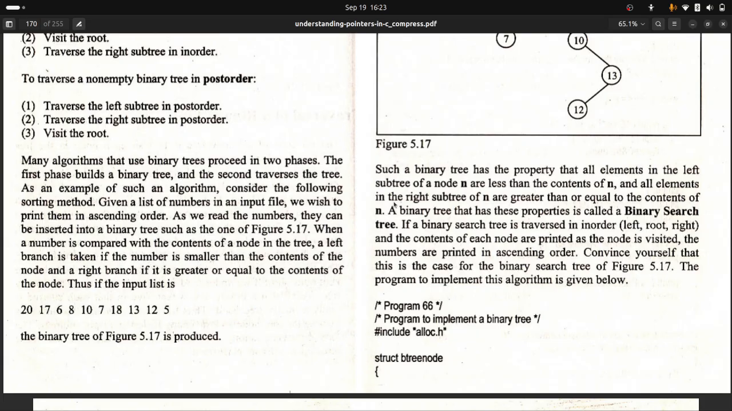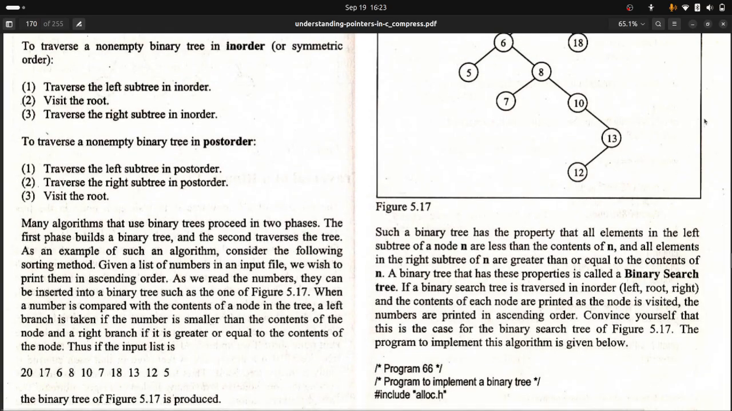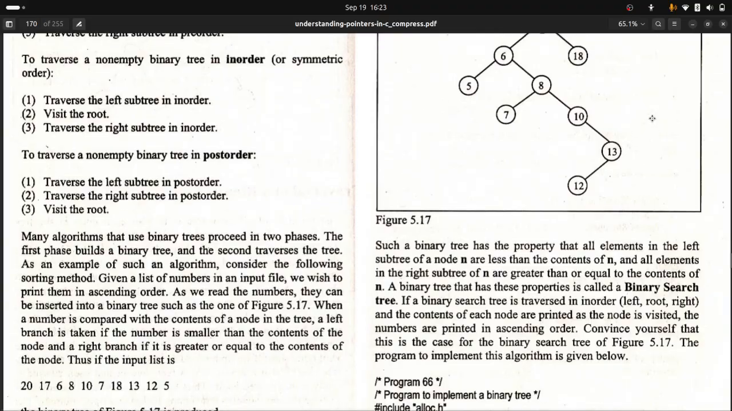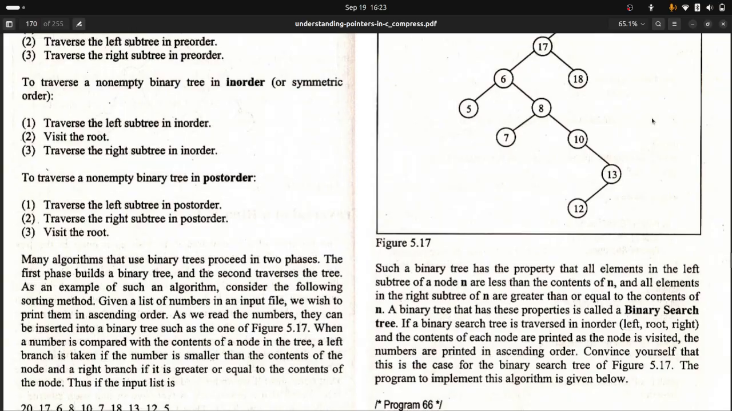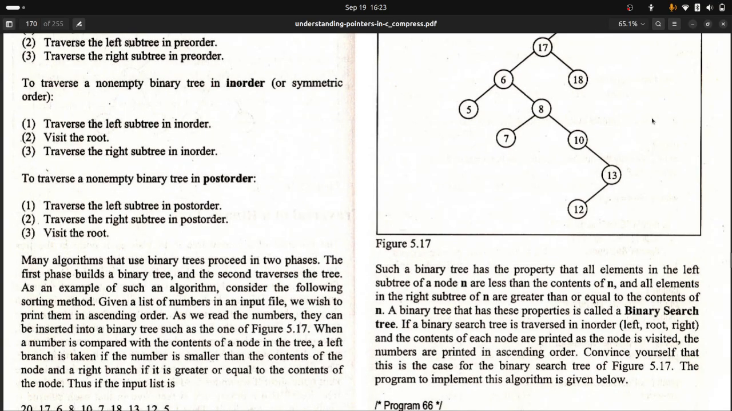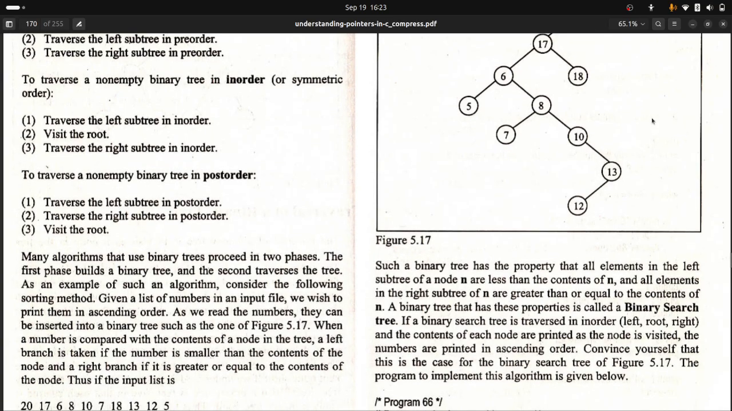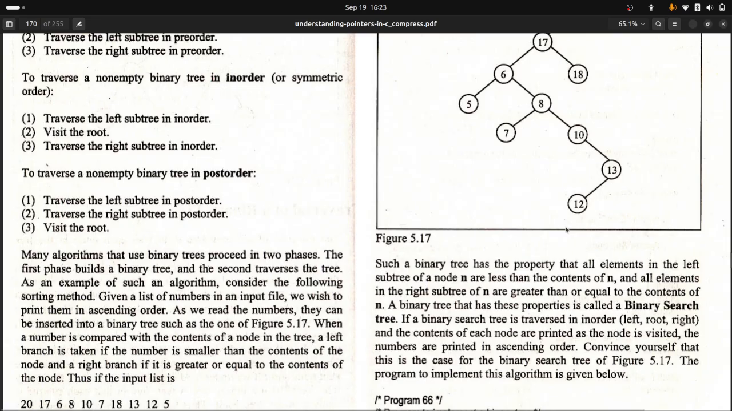Okay, so as soon as numbers are there, they're being transferred into the binary tree. Clear till there, and then the number is taken in the node of the tree. A left branch is taken when the number is compared with the contents of the node. A left branch is taken if the number is smaller than the contents of the node, and the right branch if it is greater than or equal to the contents of it.